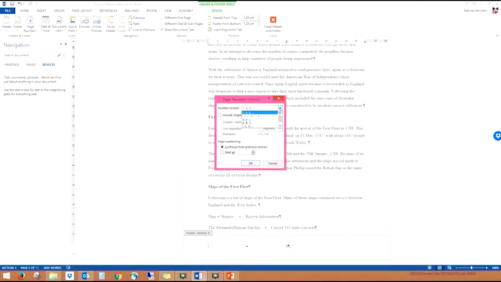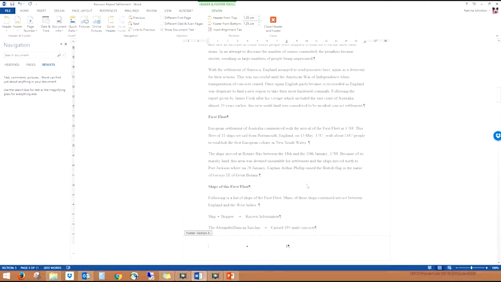In here you can see we have the choice of Arabic and Roman numerals. We're going to leave it on the Arabic, and we're going to change this from continue from previous section to start at, and we're going to start at 1 and go OK. So our document will start in the body from 1 and carry on in this third section.